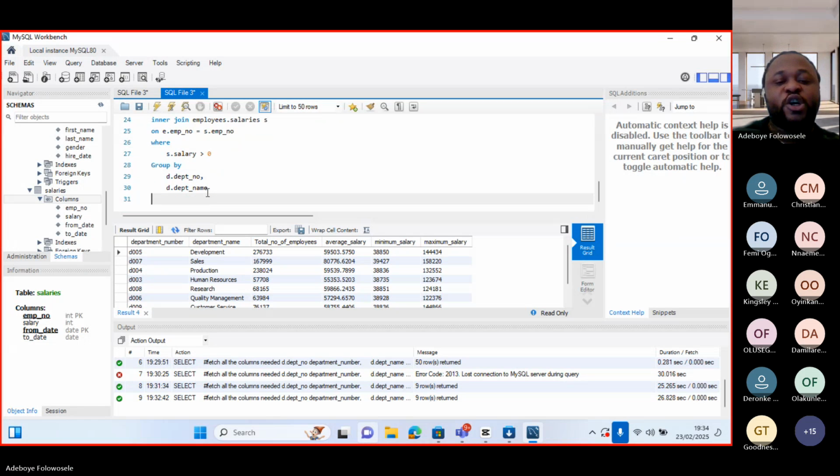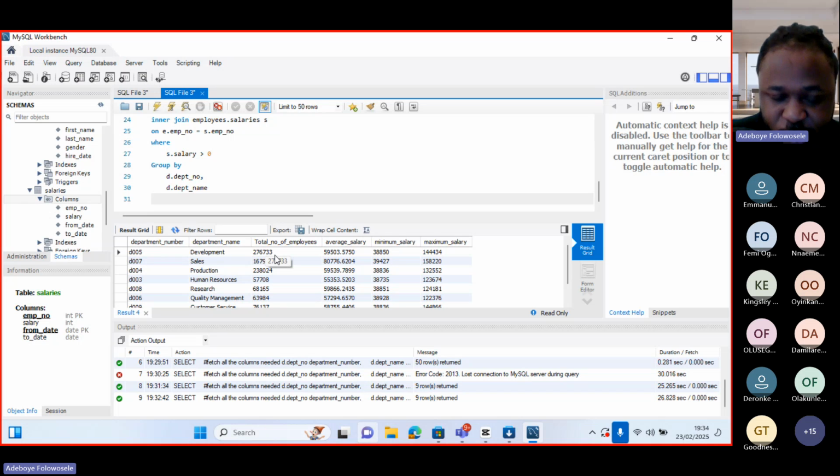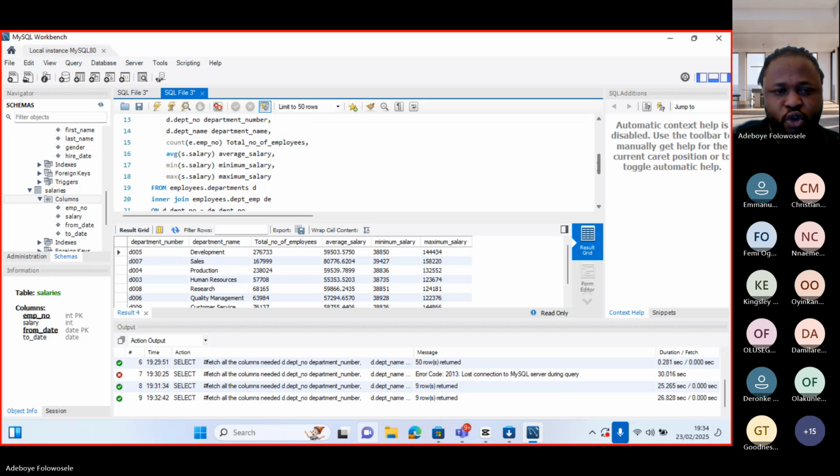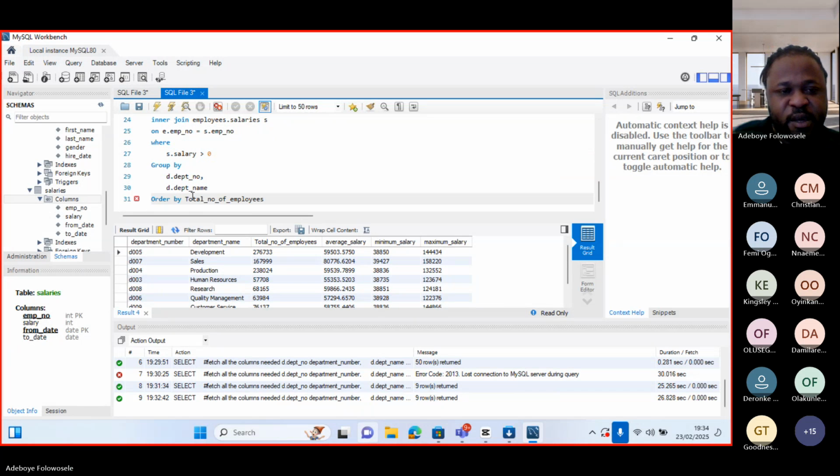So now, this is not ordered by anything. If we want to order by department name, or order by the highest total number of employees, how do we go about that? All you need to do is just say order by total number of employees. So order by total number of employees.